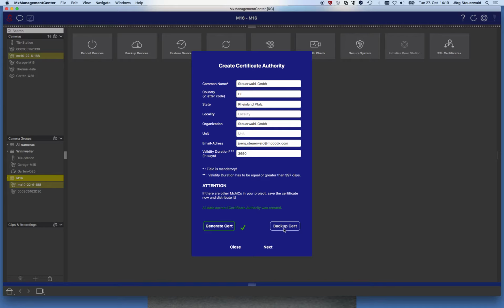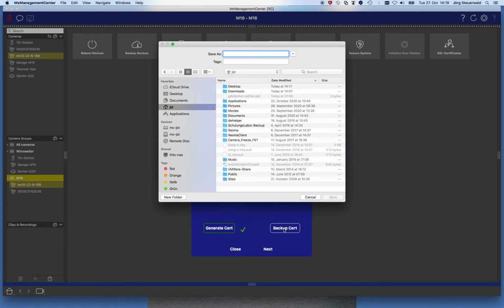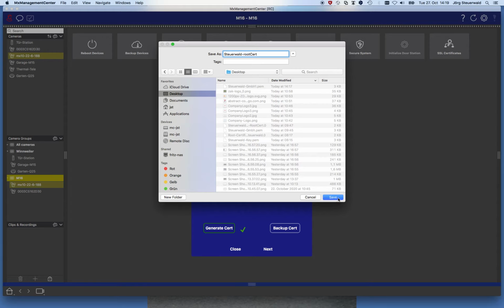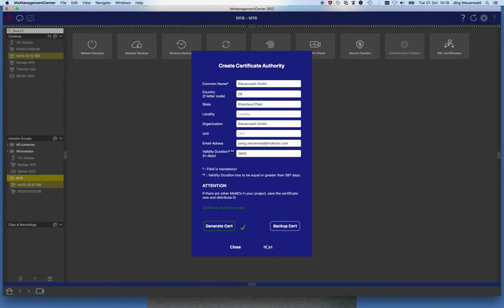If we have more than one management center in use, then we need to transfer that root certificate to all the other management centers so that they also can use the certificate-validated communication with the cameras. So we choose backup, and then we also can say let us call that root certificate as name. Also store that maybe on the desktop, say save, and then we go to the next step.